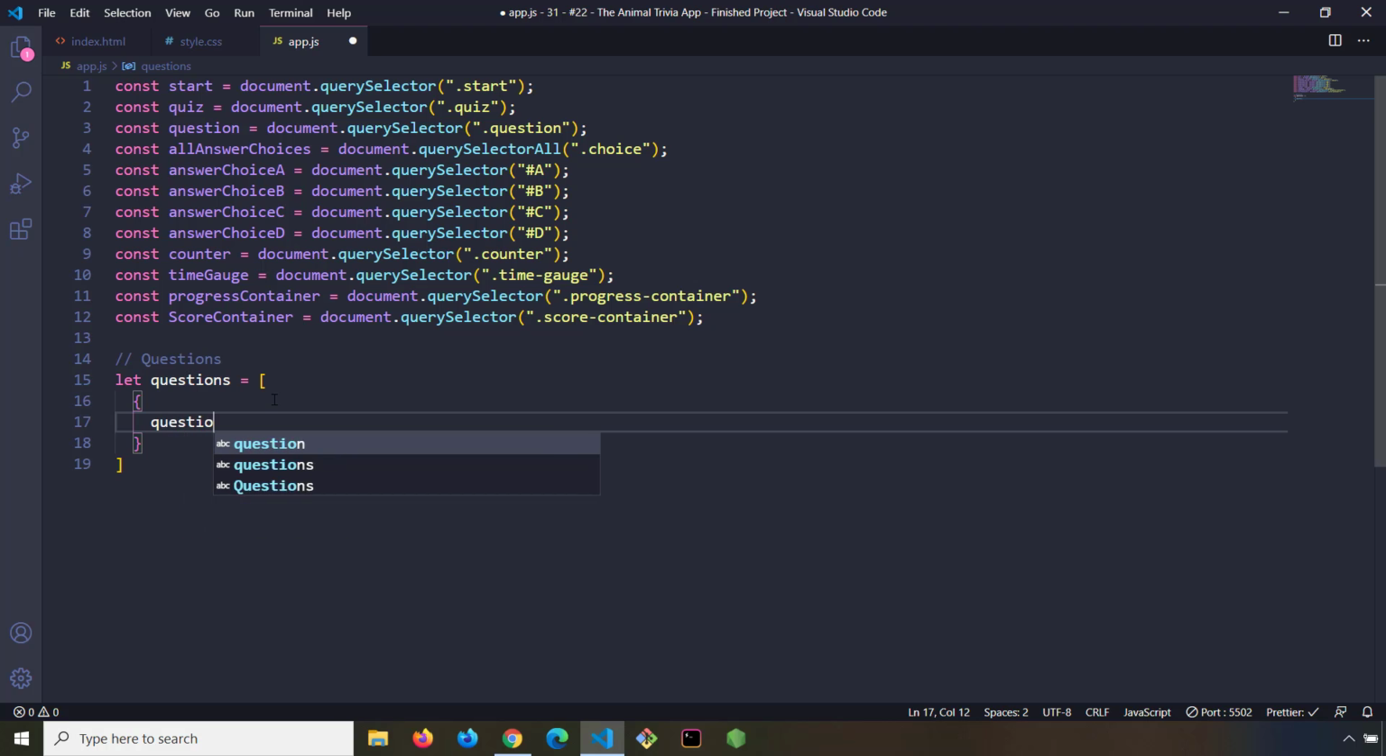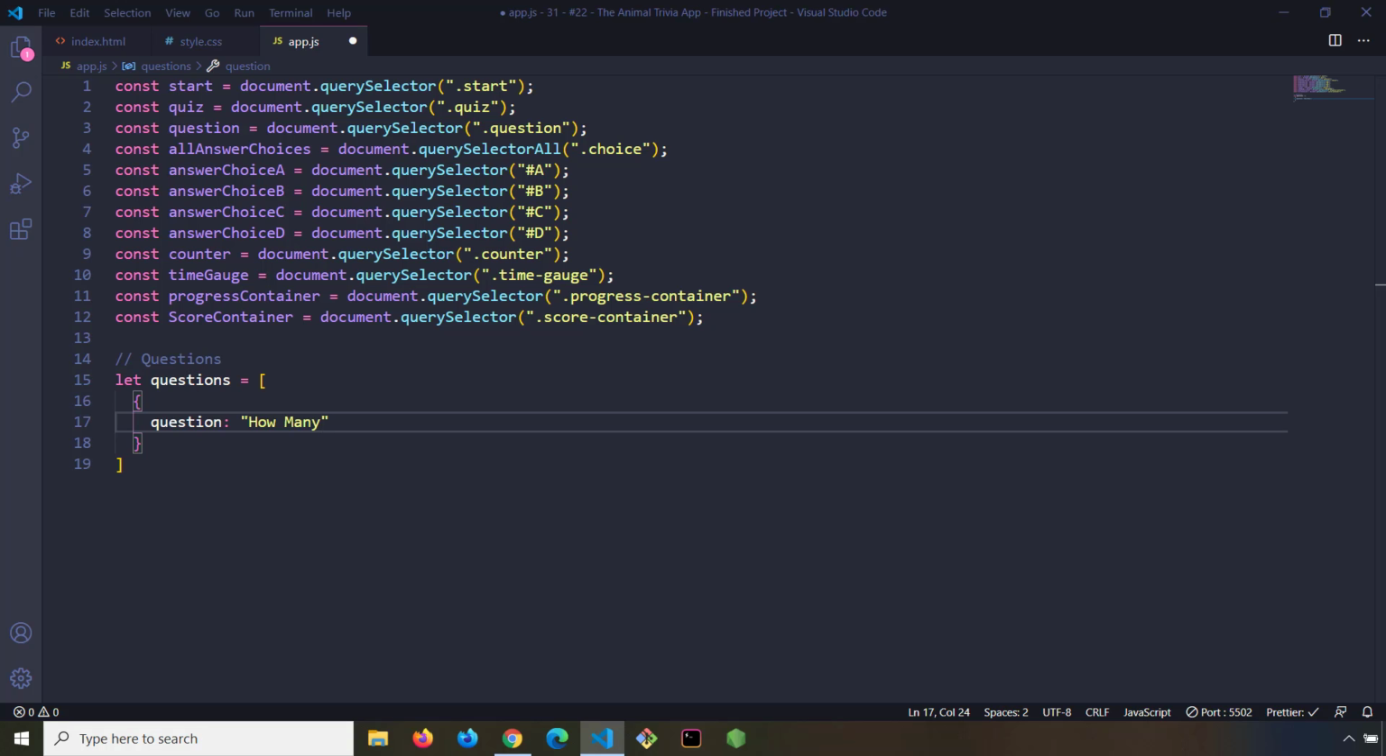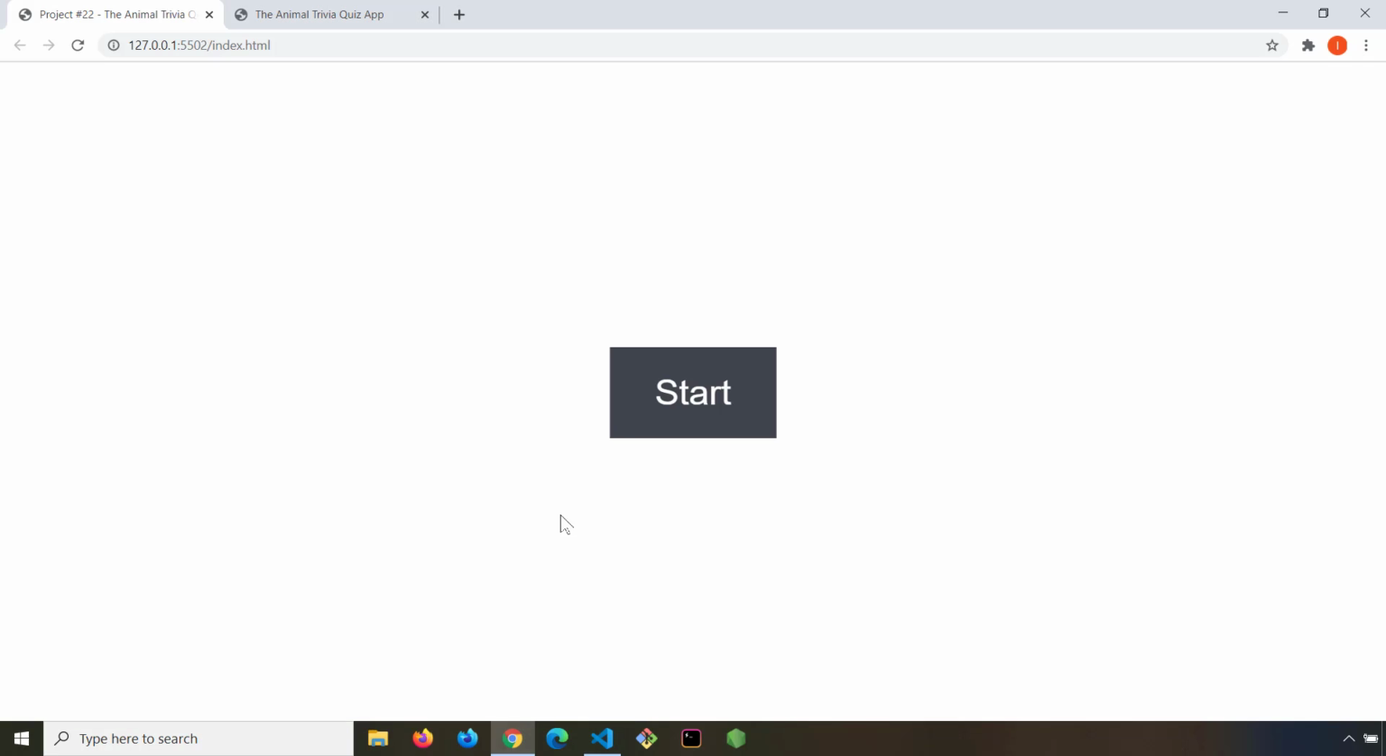So what is the question? The question is going to have a key of question itself, and the answer is going to be inside these quotes, and we're going to say how many. You know what? I'm not going to type it out. So this is our very first question. This is where you can change the questions. And this is where you can increase or decrease the number of questions that you want.